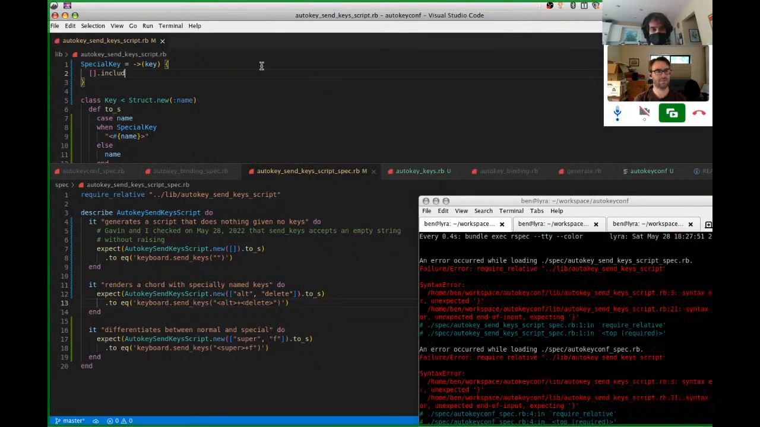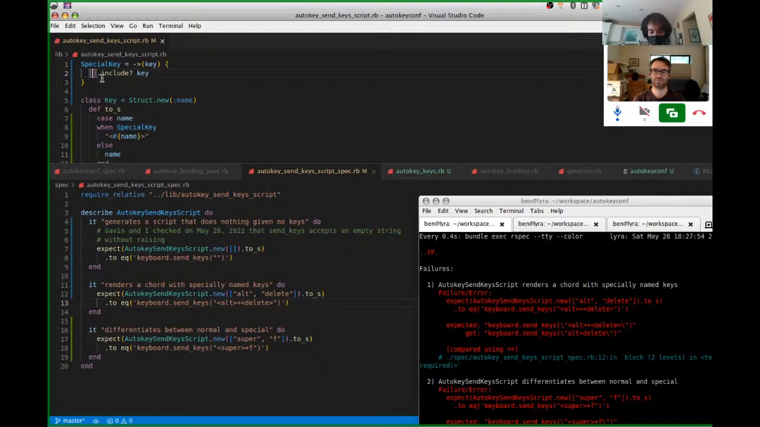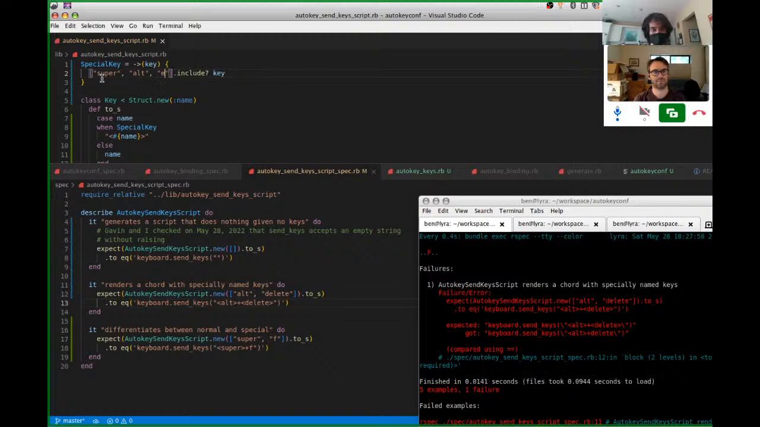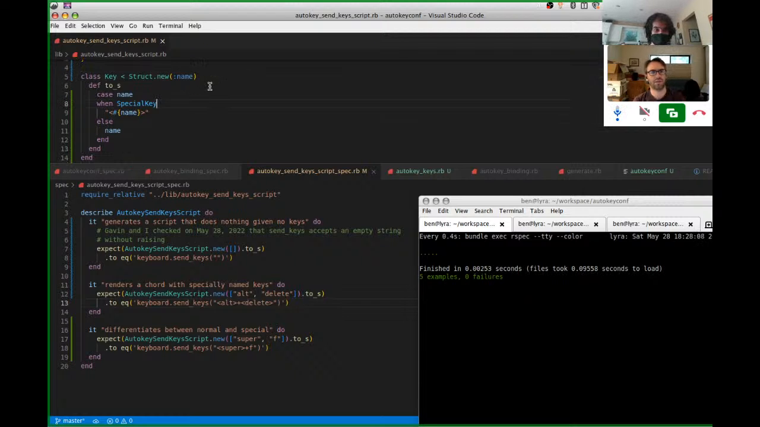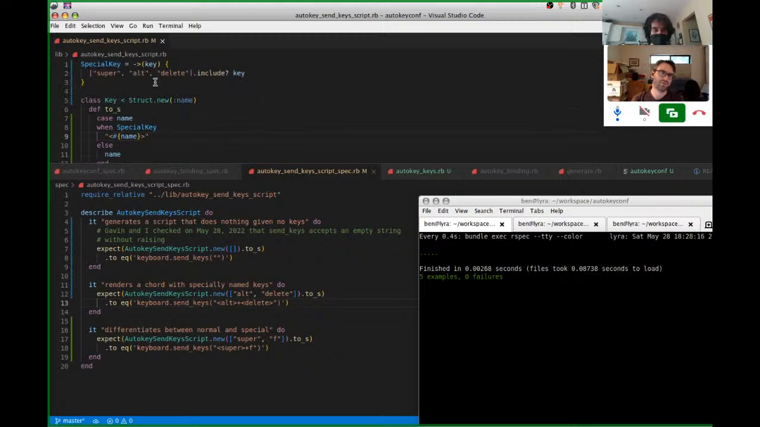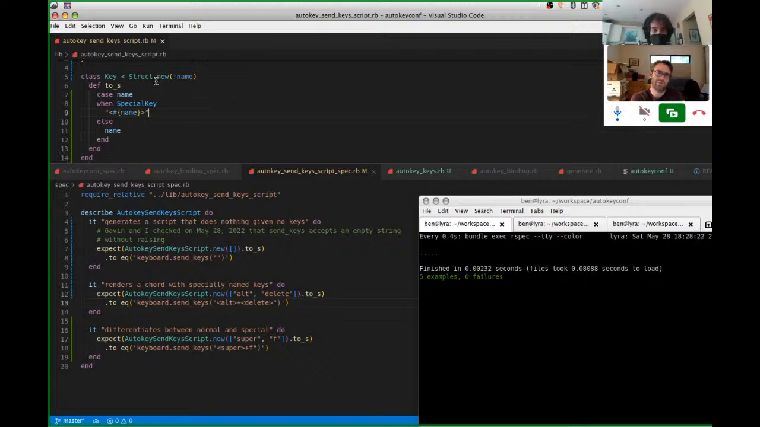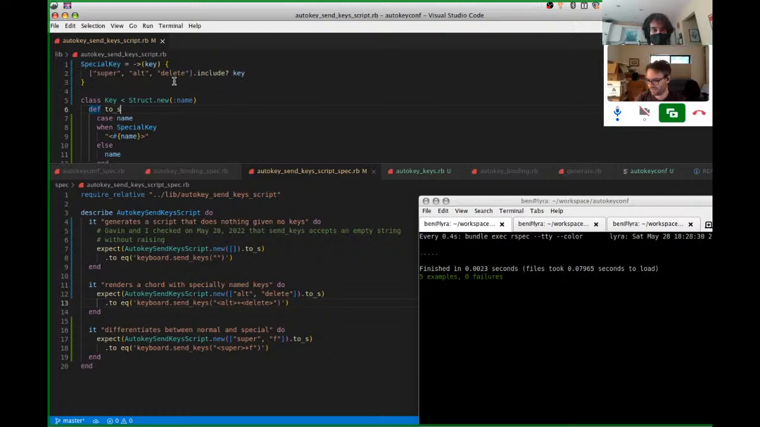Include key. Super, alt, or enter, delete. Oh, that's lovely. That's great. All right. When it's a special key, then that. Otherwise, the other thing. It feels like it could just be a ternary instead of a two-prong case statement, but whatever. Yes, it certainly could. It's fine. Leave it. It's cool the way it is.